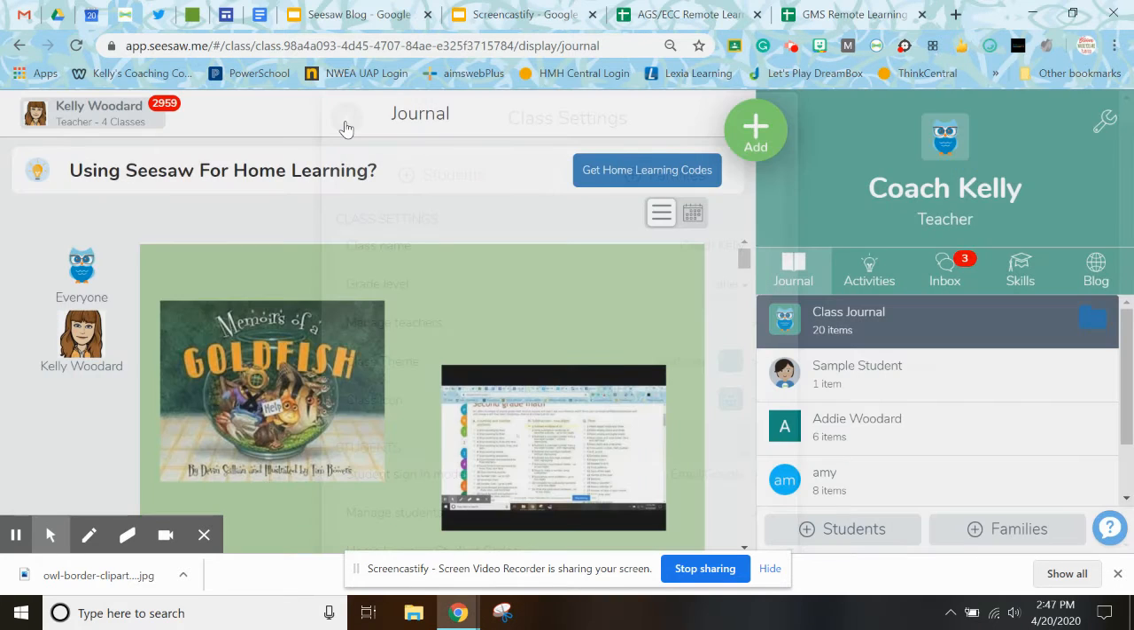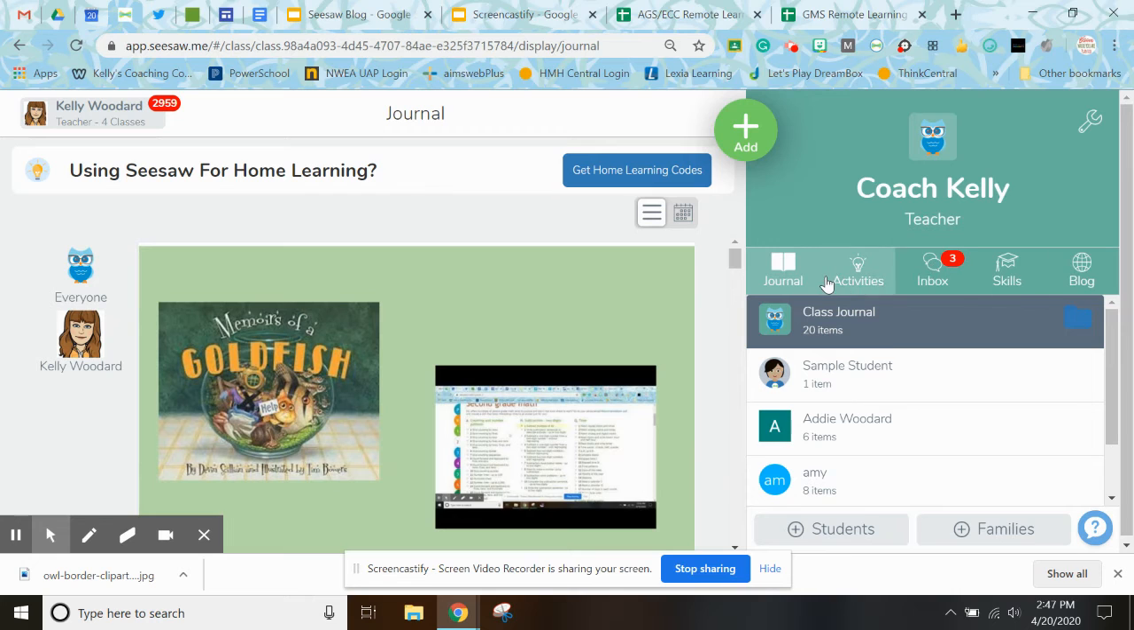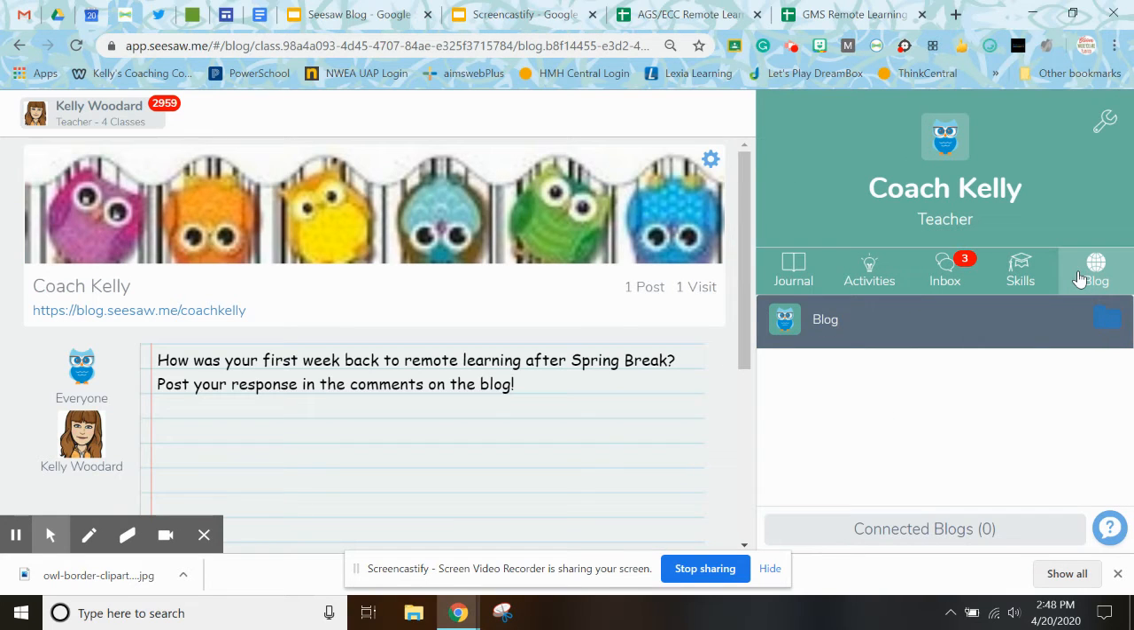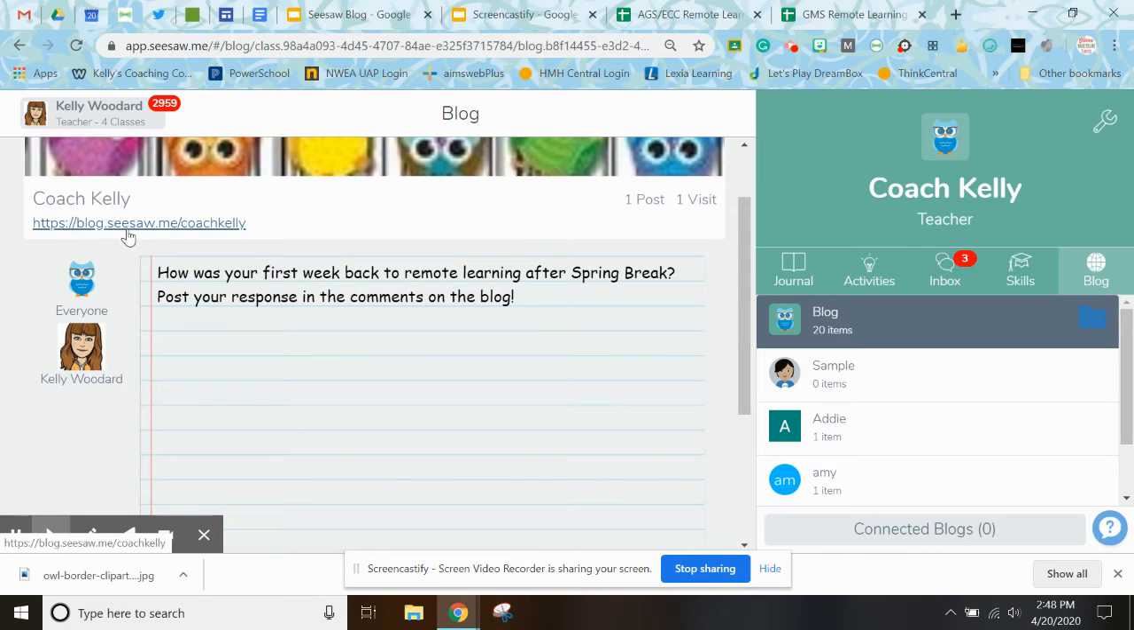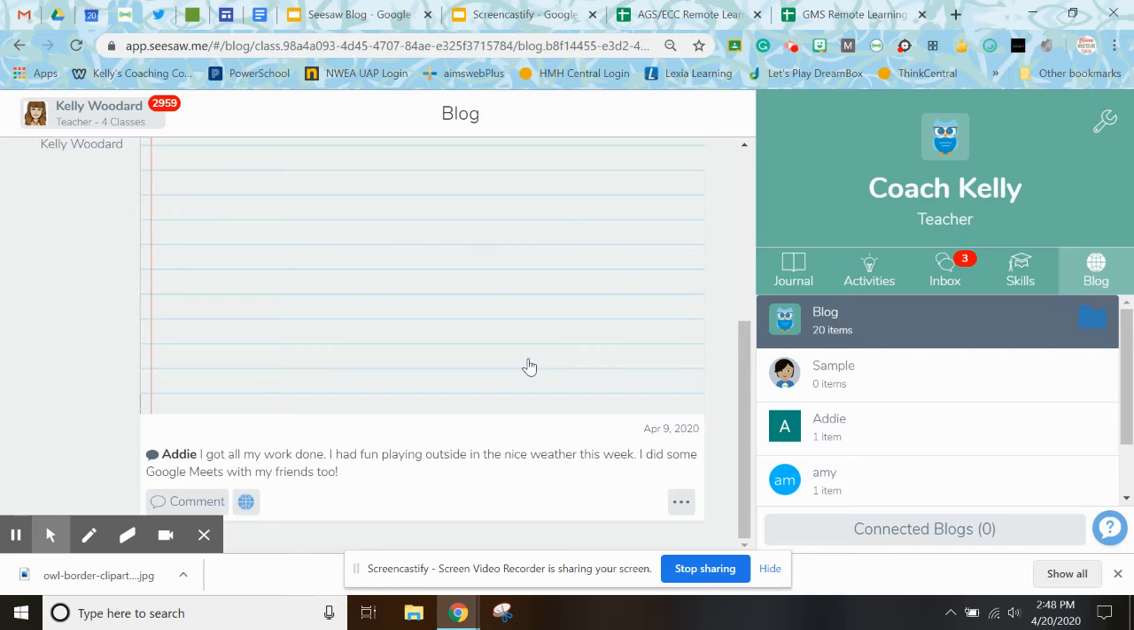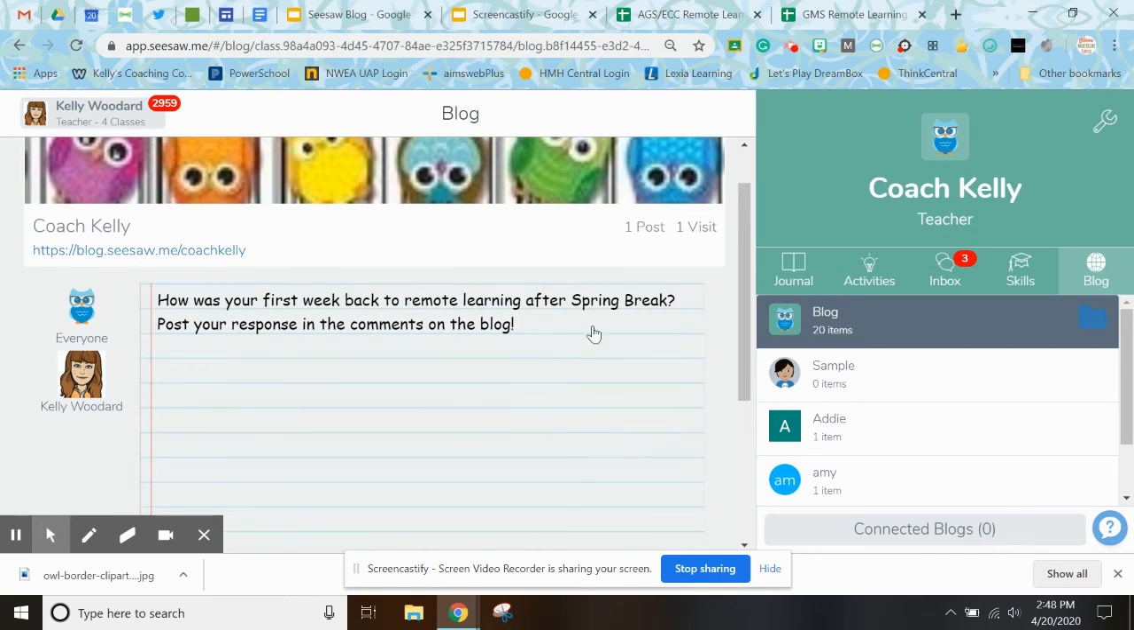Okay. Now you'll notice here I have another icon up here. I have this little globe icon and it says blog. So when I click on that, my screen changes. Those are some blurry owls. And here's my blog address. I had already set up my blog before and tested it out. So here's something that I had posted.